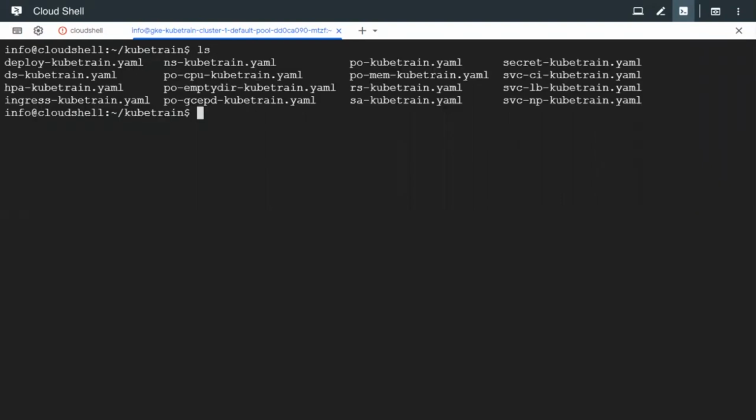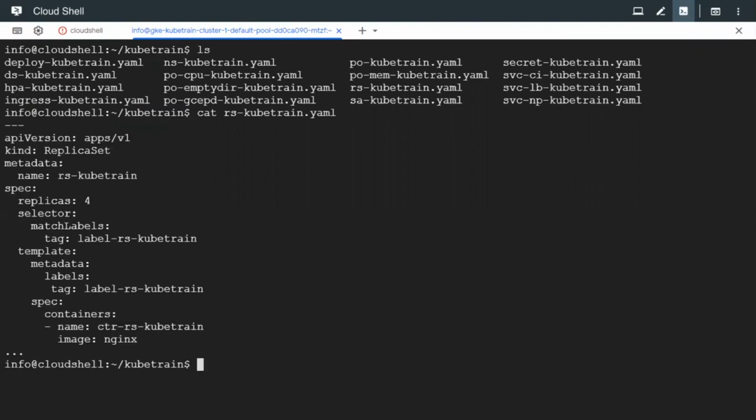Hello. We'll see how to create a replica set object in this video. The prerequisite would be to have some knowledge about pods and how to create them. So let's look at the manifest of our replica set object here. apps/v1 is going to be the API version for this. We have given this a name, rs-kube-train, and replicas is something very important in the manifest.